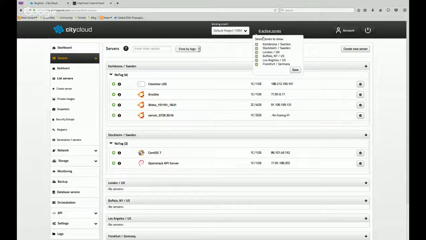Yeah, fantastic. And you can also actively select which zones you want to be shown here in the dashboard by just clicking which active zones you want. Very nice. And of course, we're going to get into this more because you guys are using a single Keystone, which is the authentication method for all those data centers. Is that right? Exactly.